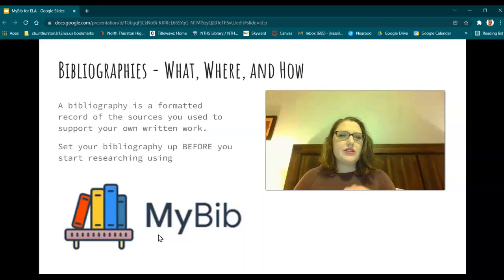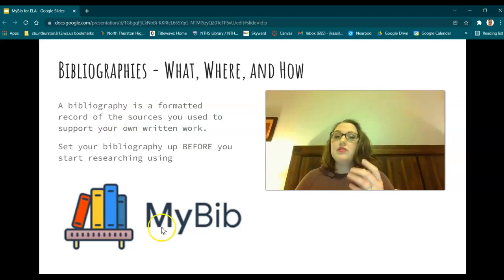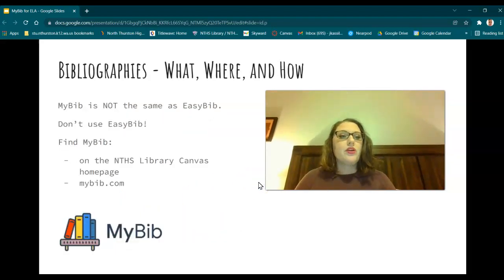So, a bibliography is an organized, formatted record of the sources that you've used to support some original work of your own. Make your bibliography before you start a project, and we're going to be using a service called MyBib to build your bibliography. So MyBib is not the same as EasyBib.